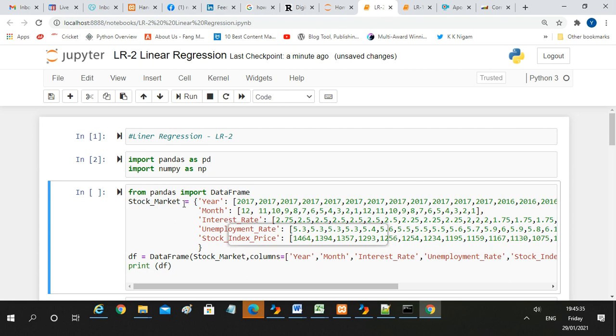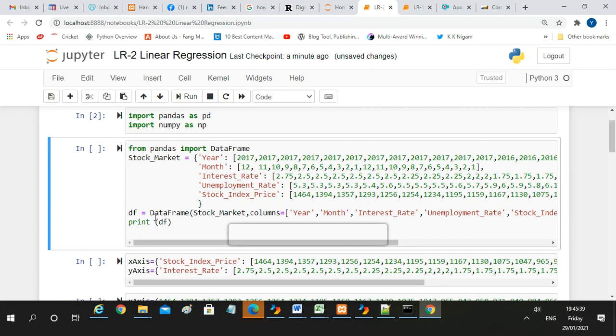Now the data set that we have is from the stock market, where we have 2 years of data, that is 2016 and 17, and the months, of course 12 months. Interest rate is another column. So these are all 24 elements. Then unemployment rate for every month, then stock index price. So these are the main columns, five columns in all.